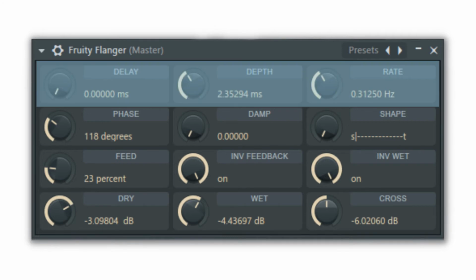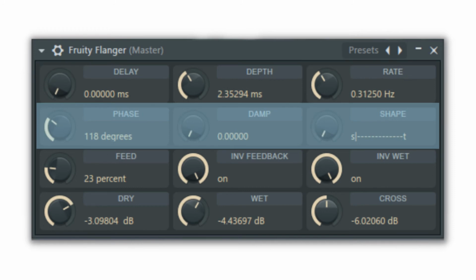The delay knob will determine the minimum delay between the copied signals, so if you want a separated, wild sound, raise the delay, but for a crisp flanger, keep it at zero. The depth knob modifies the flanger delay, so increasing this will give your effect a chunkier sound. The rate is the modulation speed of the effect, so you can hear the difference by turning this knob while running the effect. Phase will allow you to manipulate the stereo sound of the effect.